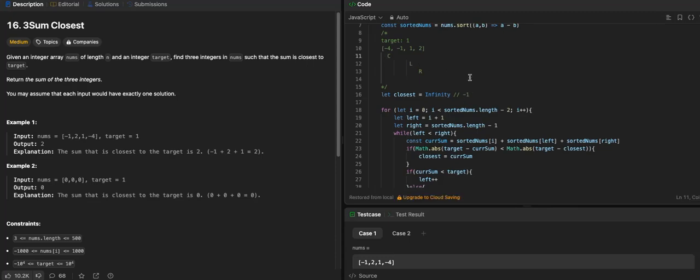And then we start over because left would now be not less than right. So we move this one up. Our current is now -1 plus 1 is 0, plus 2 is 2. Target minus -1, that is 2, versus the absolute value of 1 minus 2, which would be 1. So 1 is in fact less than 2. So we update our closest to 2, and then we break out and return it.